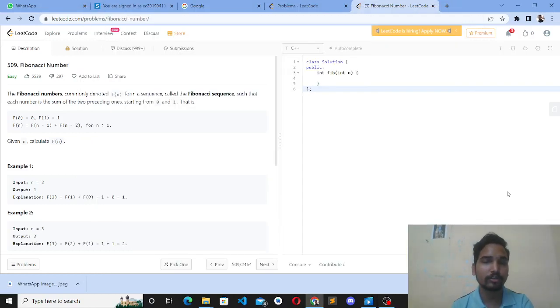Hello guys, today we will solve the question Fibonacci number. Fibonacci numbers form a sequence that is called the Fibonacci sequence, in the form of 0, 1, 1, 2, 3, 5, 8, 11 like that. In the Fibonacci sequence, each number is the sum of the two preceding ones, starting from 0 and 1, as given in the problem statement.